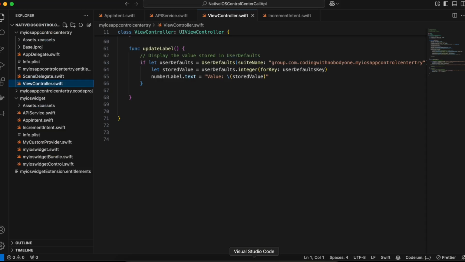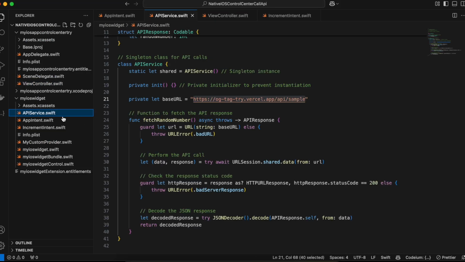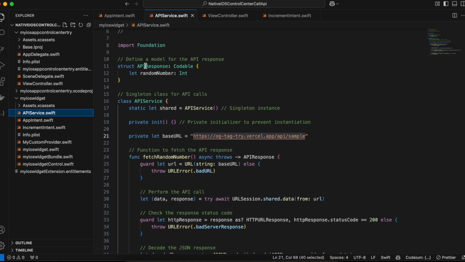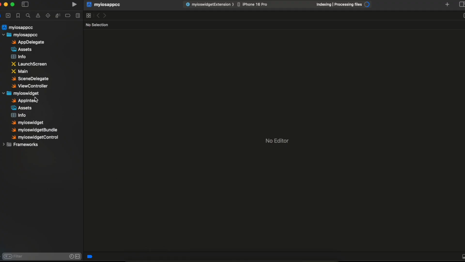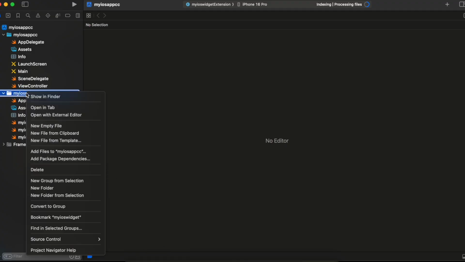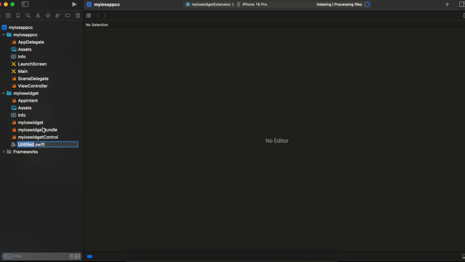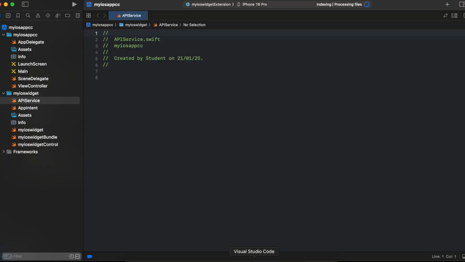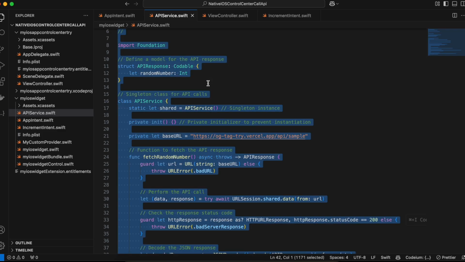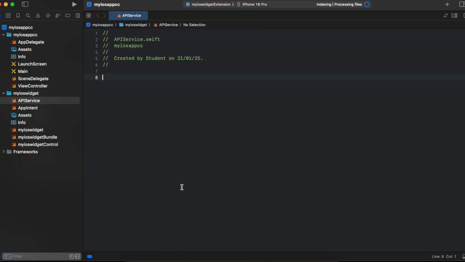Now the next thing I need to do is create an API service class. So here I will just copy the code. We need to create one file inside our widget. So just right click, New Empty File, APIService.swift. Okay, and now I will copy paste all the code and then I'll explain it to you.